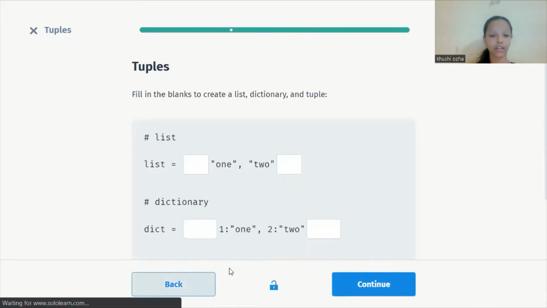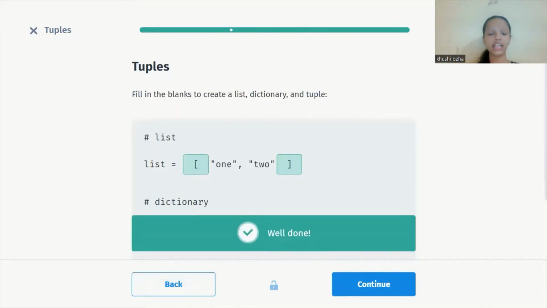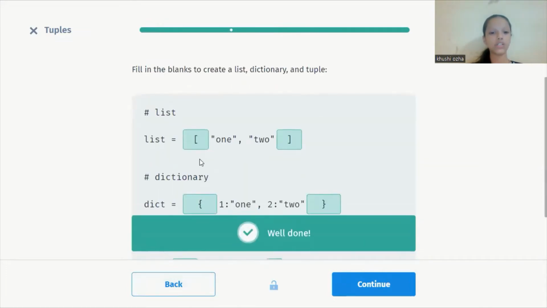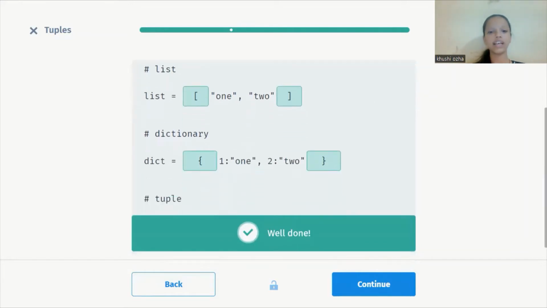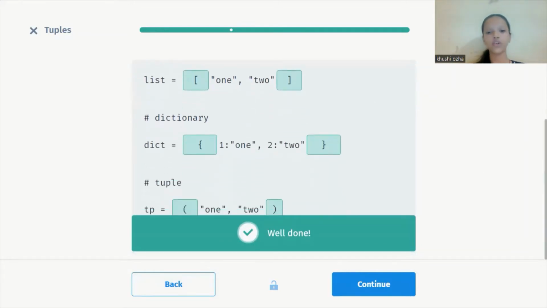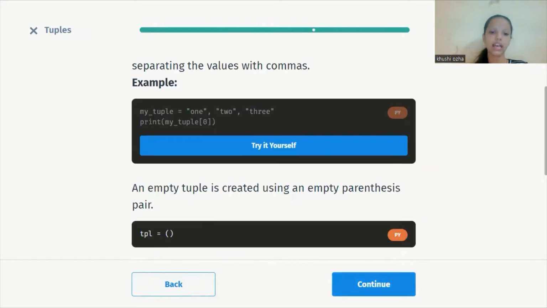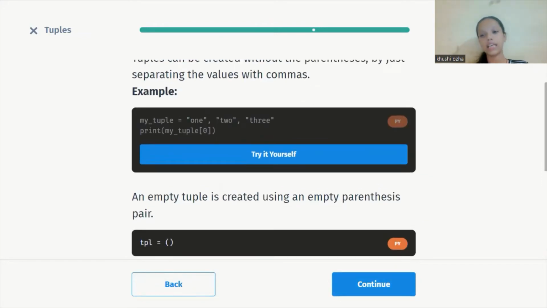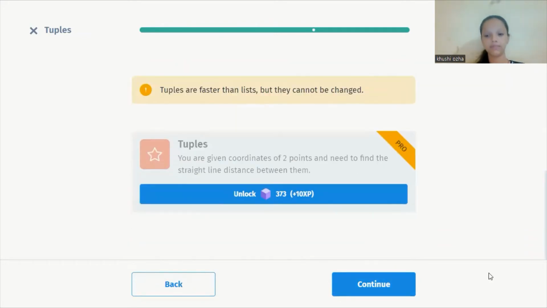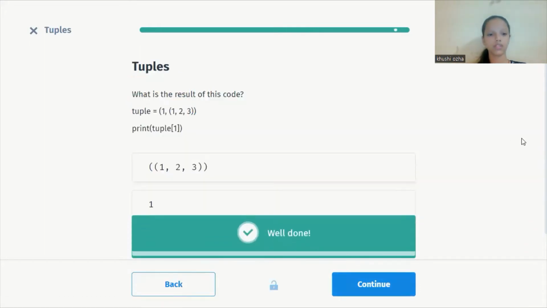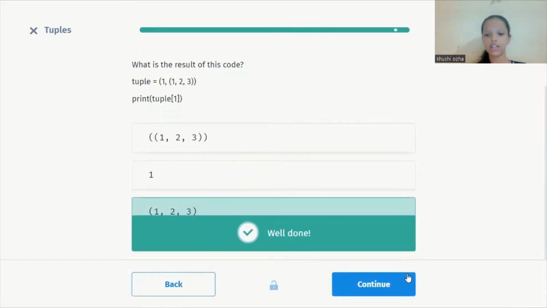Now let's just look at a very clear difference between them. So for lists, we have square brackets. For dictionaries, we have curly braces. And for tuples, we have parentheses. That is a very major difference which is actually visible. Tuples can be created without parentheses as well, just by using commas. An empty tuple is created using empty parentheses. So here we have it.